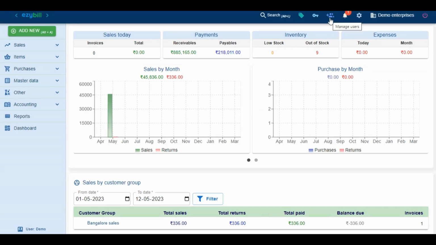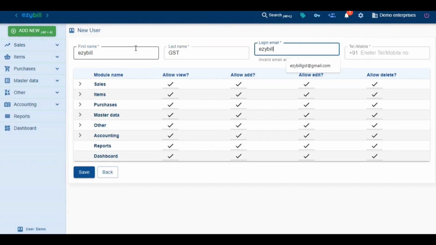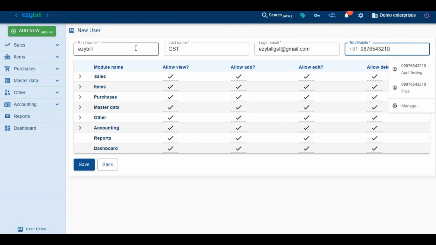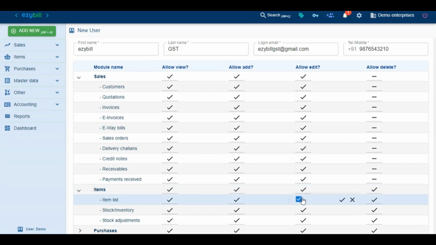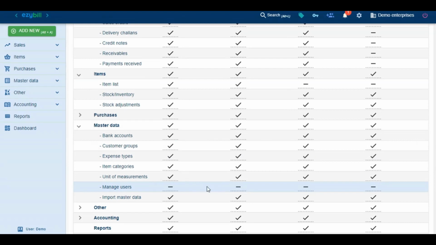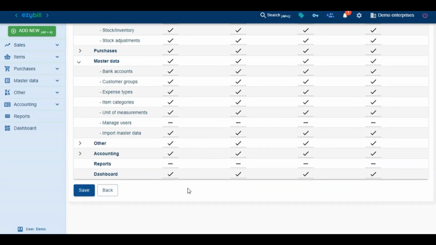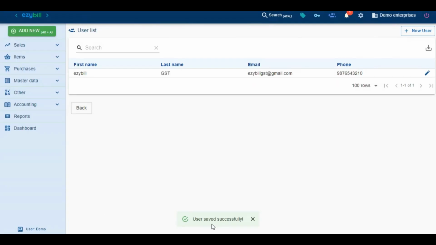Click on Manage User icon from the top and select Add User. Now enter user name, email ID and phone number. You can also manage how the user can operate modules such as View, Add, Edit and Delete. For example, you can disable delete option from sales and disable edit option under inventory. If you don't wish the user to view dashboard, you can disable it, and much more. Then click on Save. Now you have successfully added user to your organization profile.